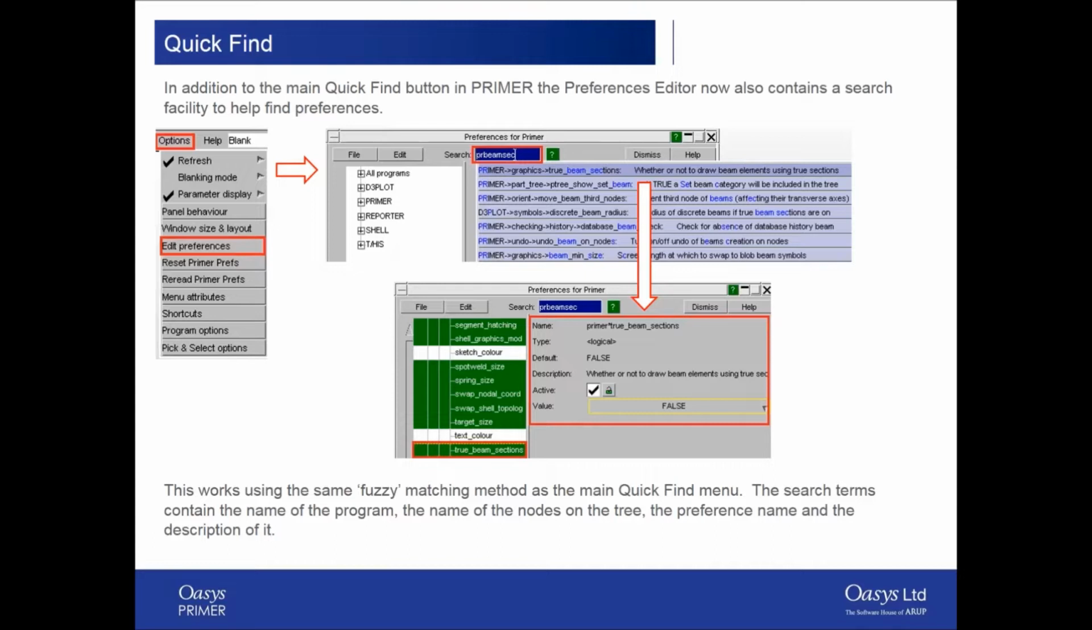And also you will find quick find functionality in both D3plot and THIS as well in version 15.